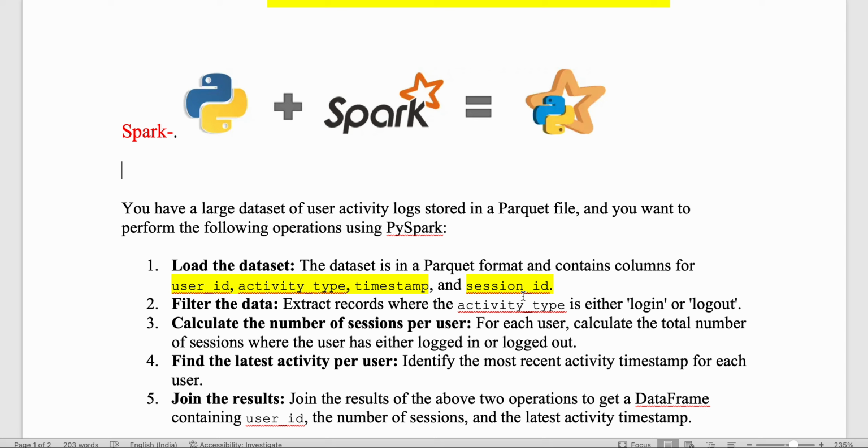Then the fourth ask was to find the latest activity per user. Suppose you consider the time now, who has the latest timestamp? We have to consider the maximum timestamp for each user. Suppose some user last logged in only yesterday, then for them the latest activity would be yesterday. So for each individual user we have to find the latest activity.